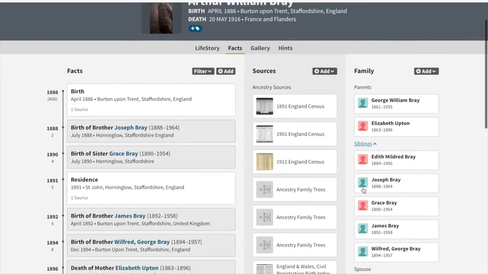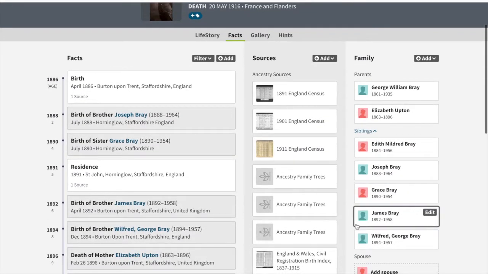You see here that the siblings have transposed across to his profile there that we got from the other members' trees, from the hints. It's quite interesting to see that all of them survived both world wars.